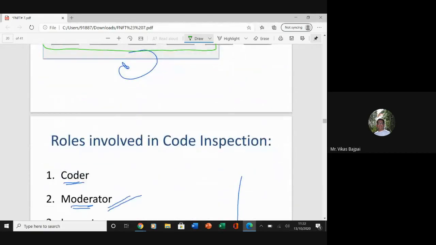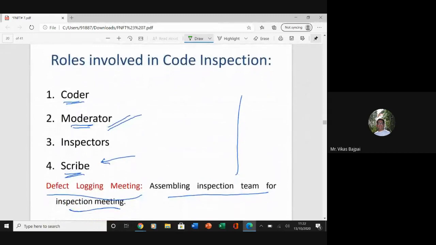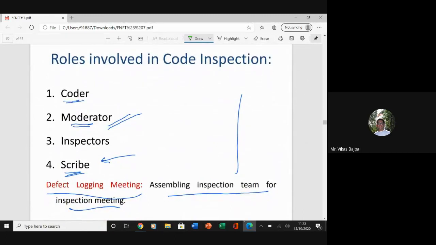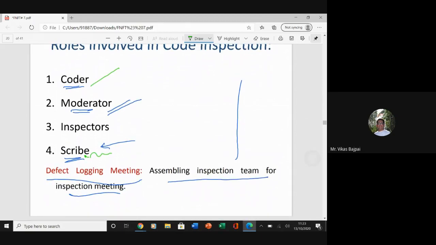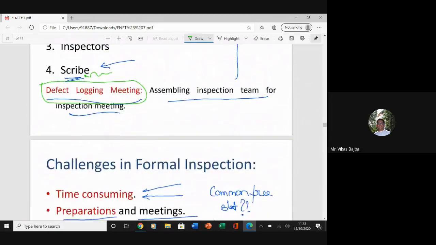So these are the people who are involved in your code inspection. I have a coder, a moderator, the inspector, and the scribe, the person who is responsible for jotting down all the details or the inputs given by the inspectors. The moderator is the one who will call for this particular meeting, and this is called your defect logging meeting, where the inspection team is assembled for the inspection meeting.